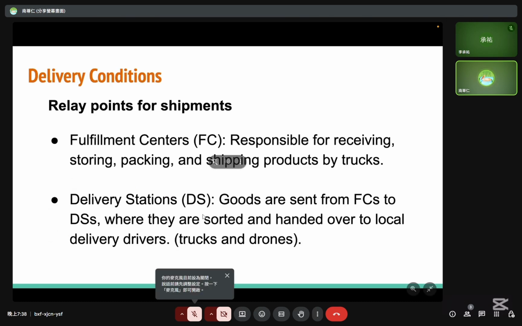Let me explain how our delivery system works. We set two types of relay points for shipment. One is fulfillment centers. They are for receiving, storing, packing, and shipping products by trucks. The other is delivery stations. They receive goods from fulfillment centers, store goods, and hand them over to local delivery drivers.